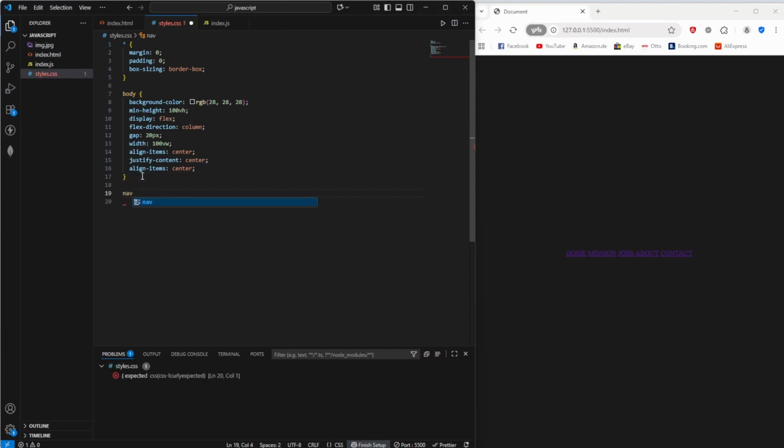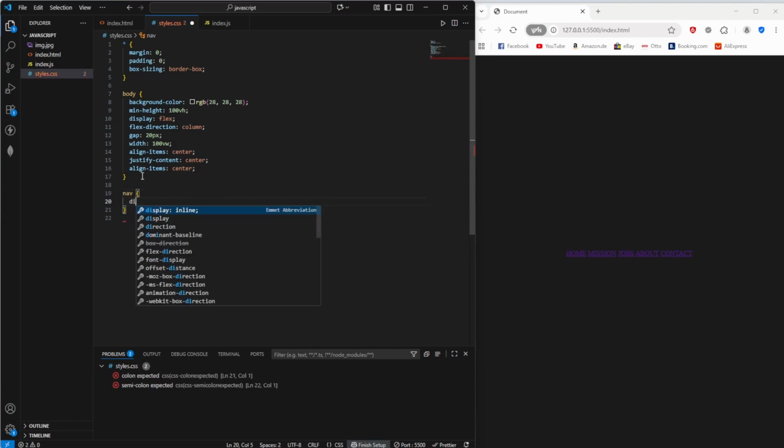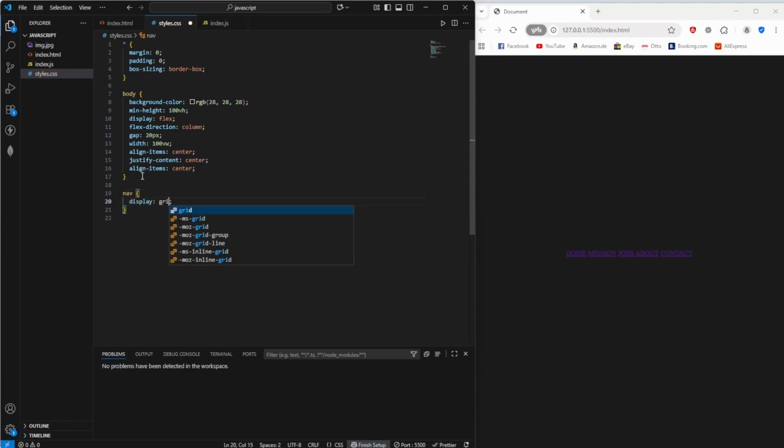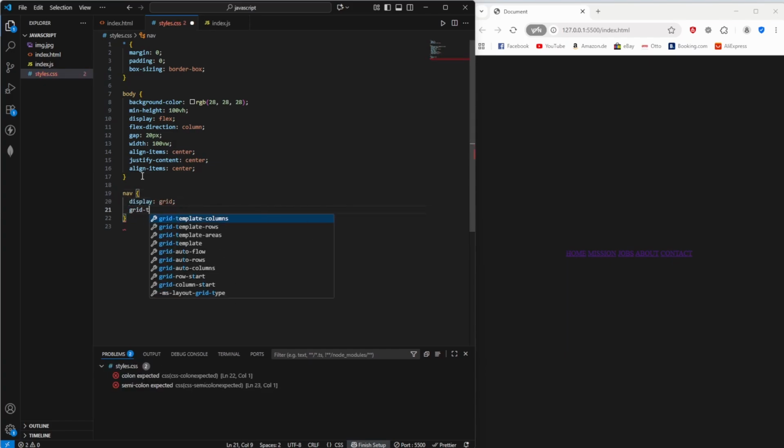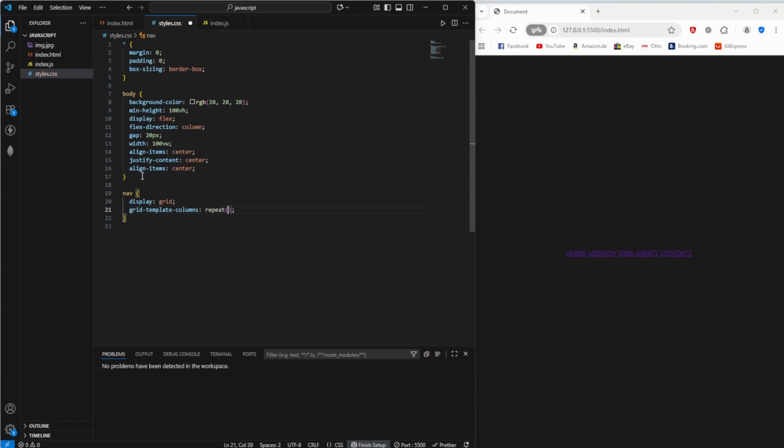Let's target our nav element, and let's say we want to have display of grid, and we want to have grid template columns of repeat 5 1fr. So each of these grid elements basically takes the same amount of space, and we have 5 elements since we have 5 pages basically. Hope that makes sense up to this point.